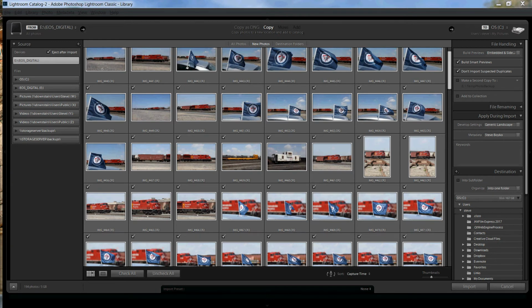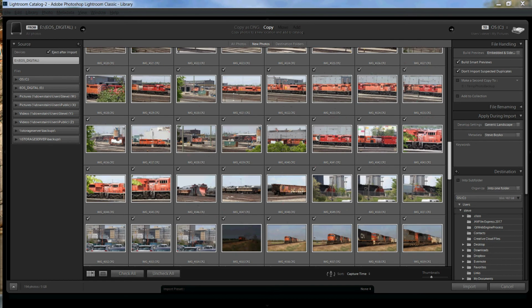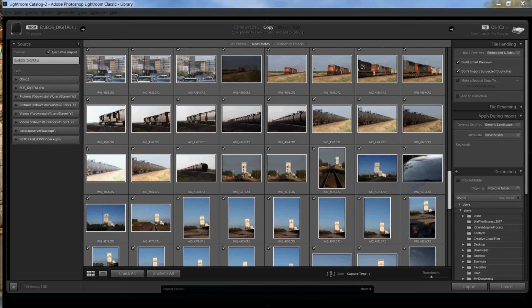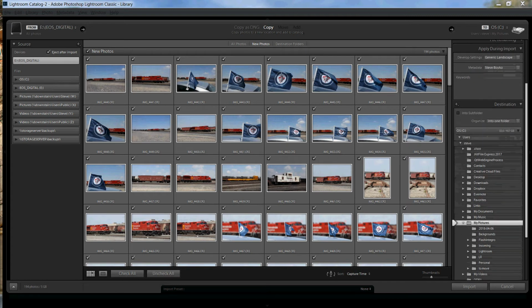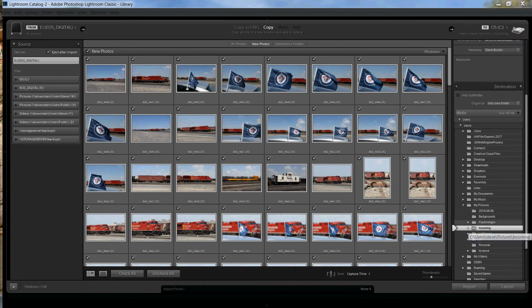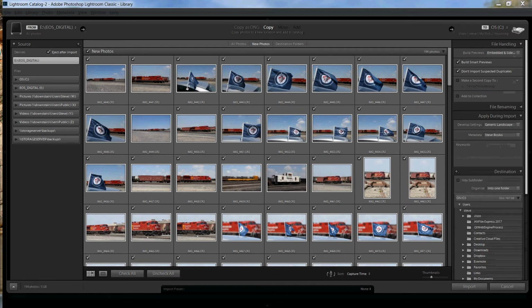In this case, I'm not going to because there's quite a variety of stuff here. There's a bunch of CP trains, there's some CNs, some grain elevators. So I don't want to apply keywords across all of it because it's not going to be applicable to all the photos. And then it says, where do you want to import it to? So I want to import it to my pictures incoming, which is where I normally put my photos. And then click import and wait.